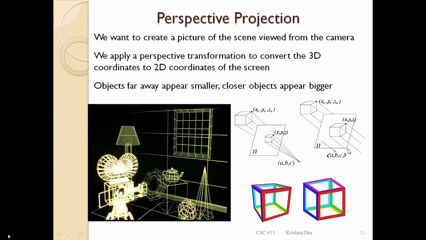The angle that we are creating, they are called parallel projection as well. You see that this is the parallel, all the lines, but with the perspective the angle is smaller at first and gets wider as it goes. Now we are thinking about this perspective projection. To create a picture of the scene viewed from the camera, we apply a perspective transformation to convert the 3D coordinates to 2D coordinates of the screen, and objects far away appear smaller, closer objects appear bigger according to the distance.